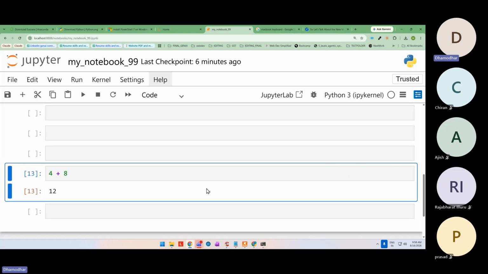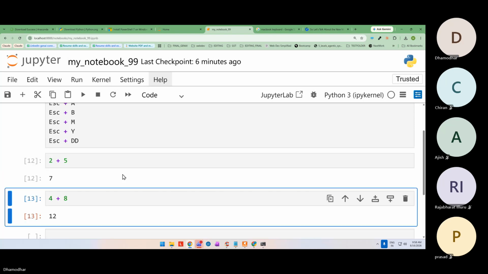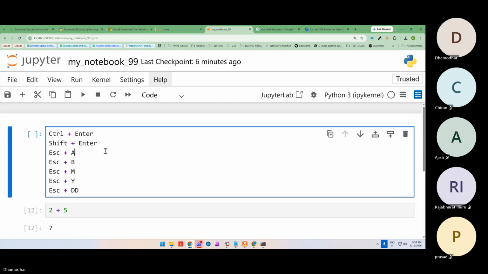You can see when I press B, a new cell keeps getting created. In order to delete it, B, DD again. That is, A creates a cell above the current one, and B creates one below the current one.